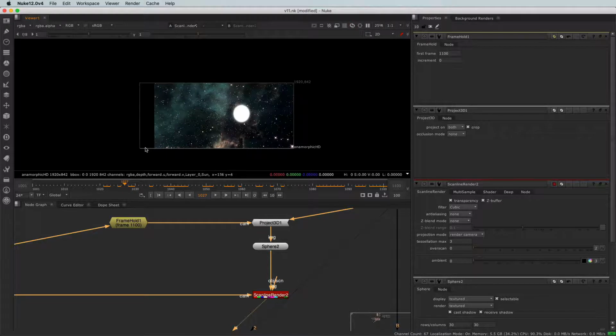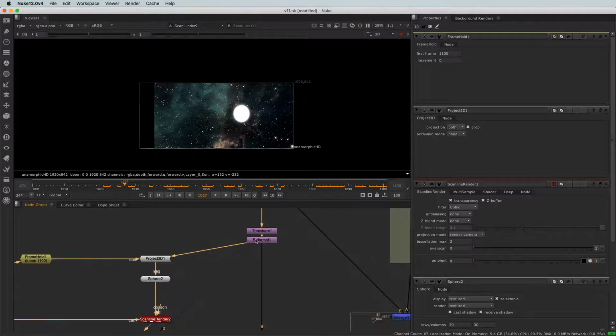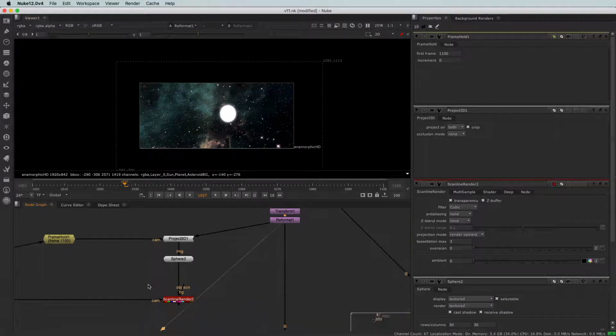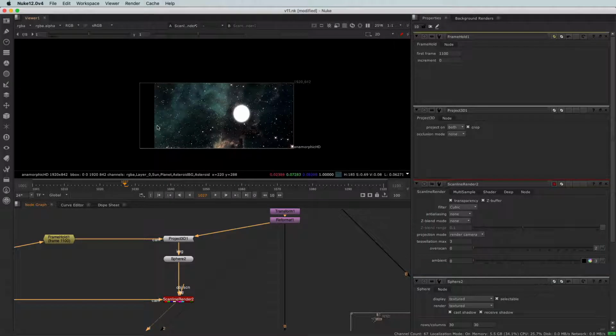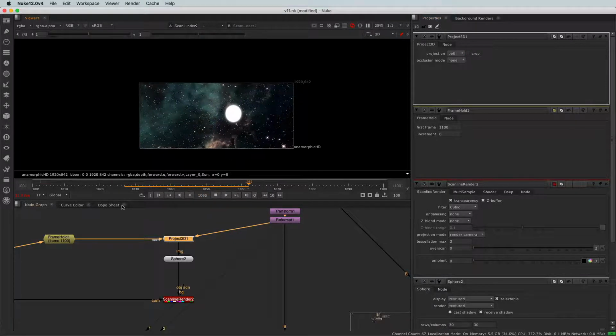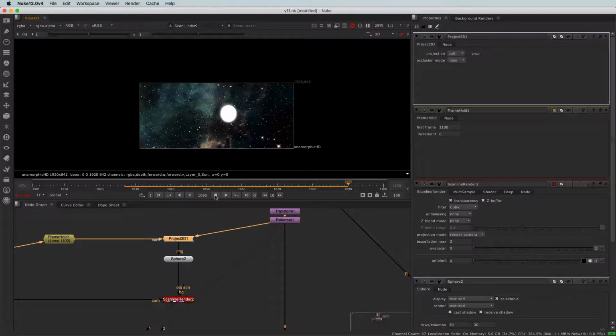Okay, we have one last issue that we need to fix here. Why do we have a black band appearing here? It's weird, because remember we made sure to keep the overscan, the bounding box, to keep those pixels' information and avoid this issue. Well, it's very simple. We need to go to the Project 3D node and uncheck the crop here to keep the bounding box. And now our sky is animated and we don't have the bounding box issue.